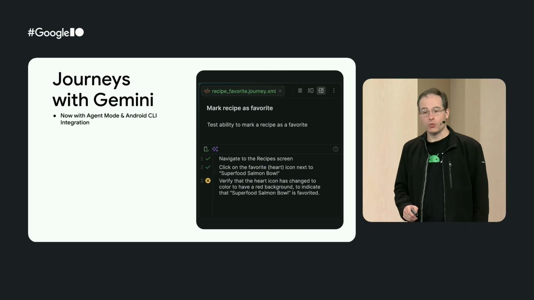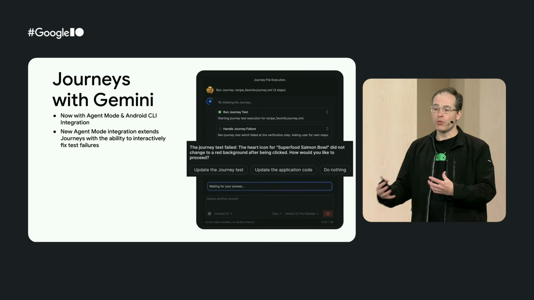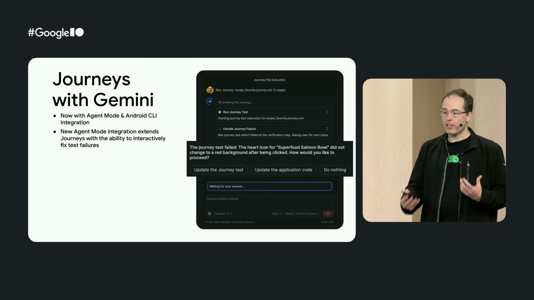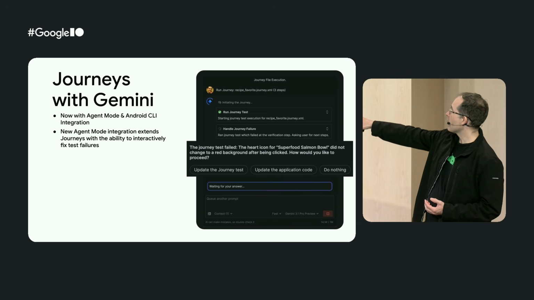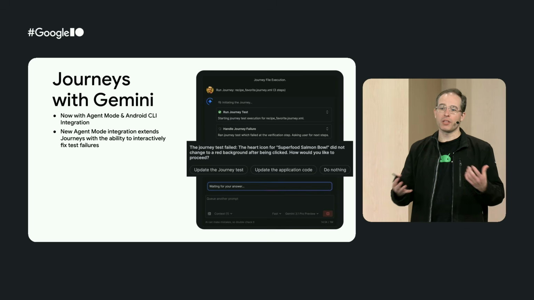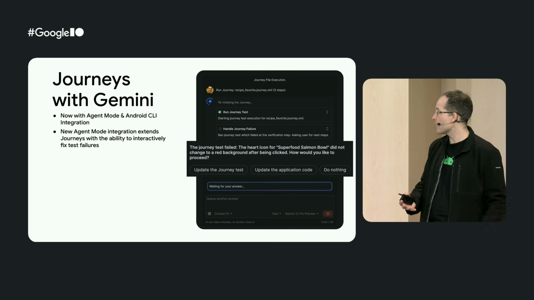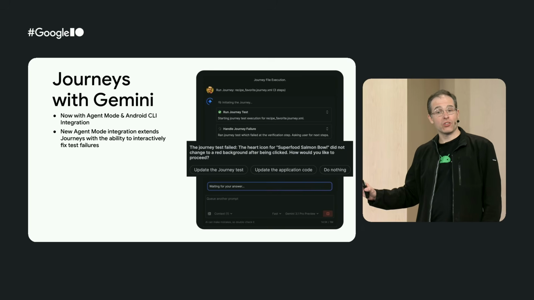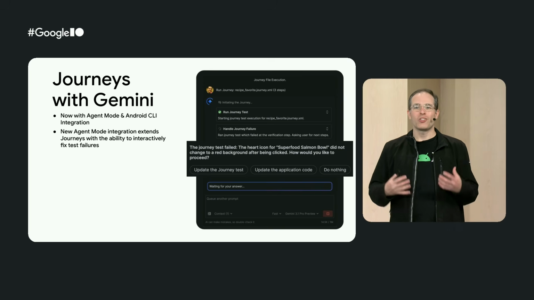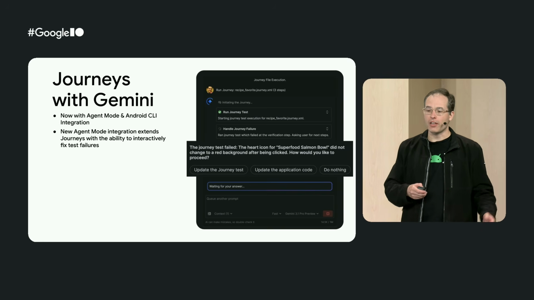and you can see that one of my tasks has unfortunately failed there. But now, with new agent mode integration for journeys, it has the ability to interactively fix test failures as well. So you can see here that it's offered to either modify my journeys test, assuming that something in my UI has changed and we just need to change some of our test statements. Or if we're confident that the test is correct and we found a bug, we can ask journeys to go and use agent mode to autonomously fix the underlying code that caused the fault.